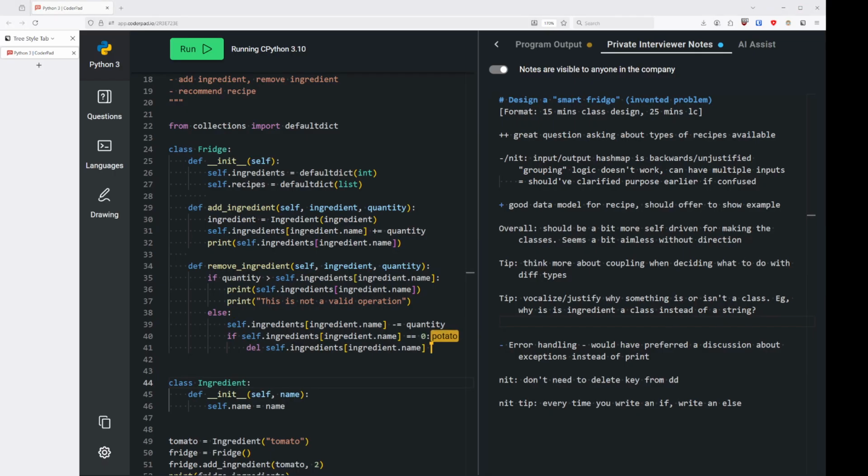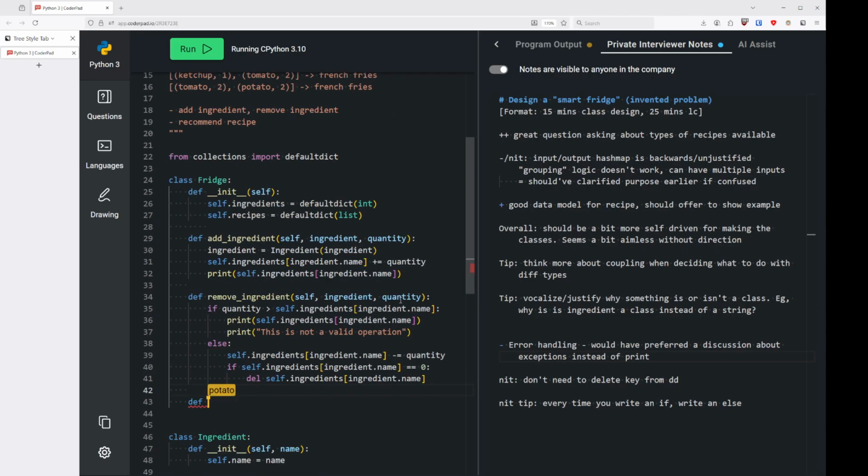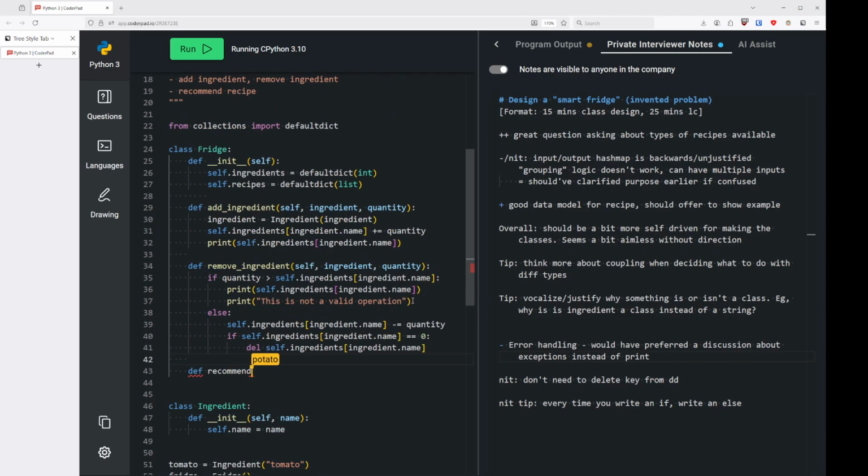Okay. So do we want to have an interface to add a recipe? Is that the goal? Yeah. So how would you represent recipes? Because you need a function over here somewhere, that's like recommend recipe, right?